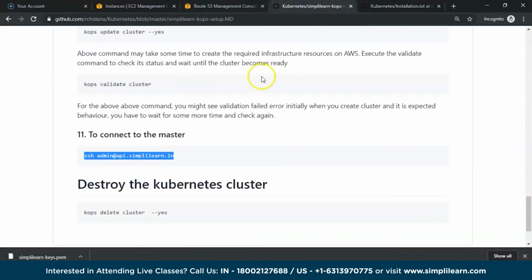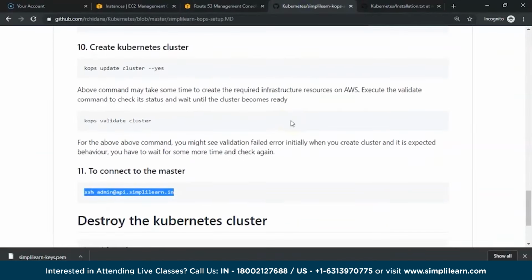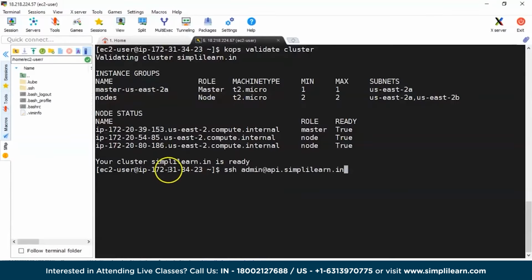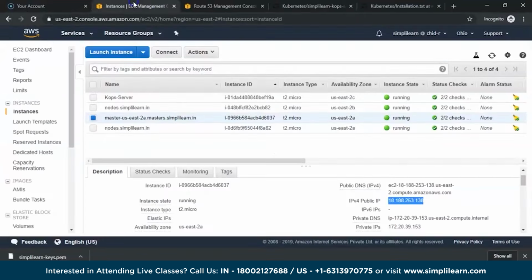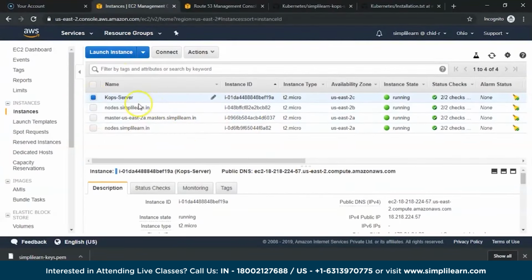So let me get back to my installation steps here. The cluster validation is done. Since my cluster name is simplilearn.in, this is the way to log into my box. So let me get into my box. If you see here, this is the host name of the machine that I'm currently in. This is nothing but the kops server. Now from here, I'm trying to get into the master box.